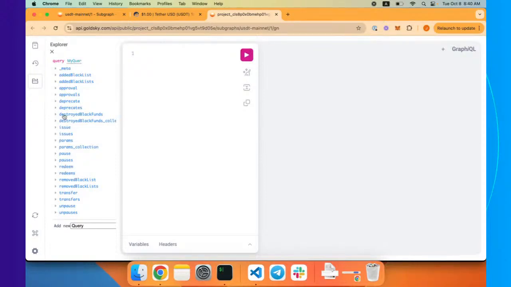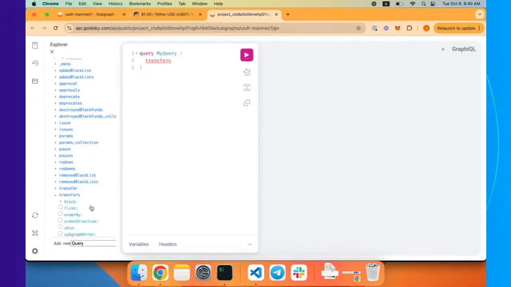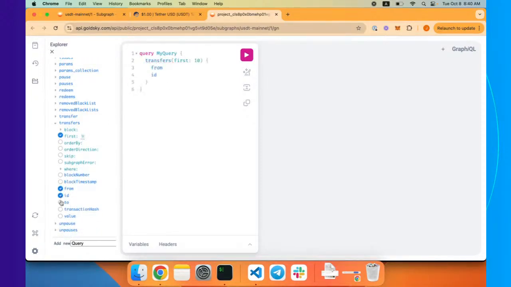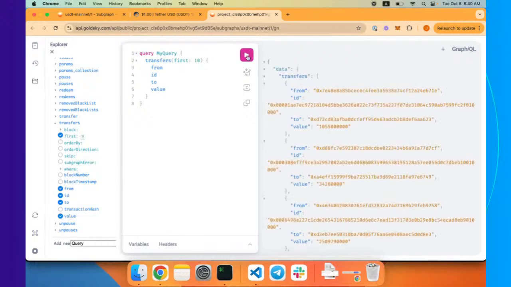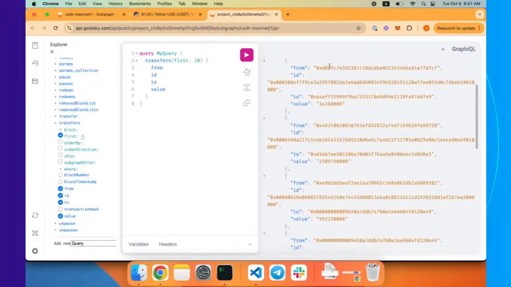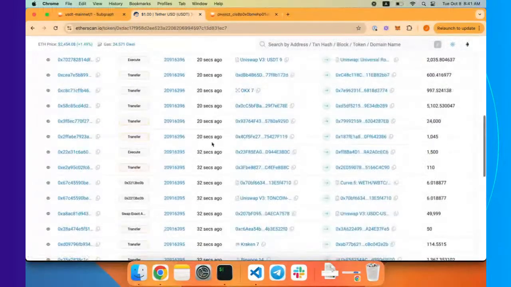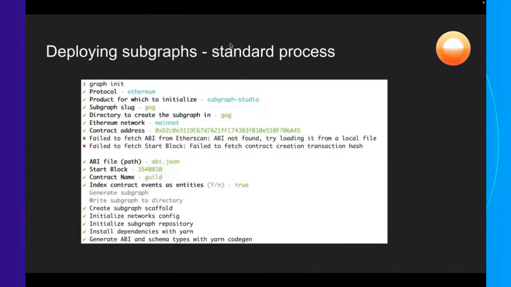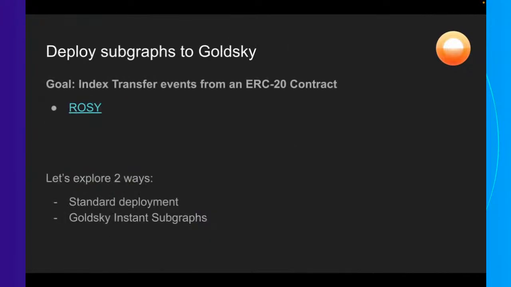query objects for you to ask for that information. So for example, if I want to get information about the transfers, I can click here. I can say I want the first 10 transfers, and I want to get the from, to, and value. I click play, and then I get all this information here. This info is basically the same as what you will see on Explorer. Okay, cool. So that's the basics of deploying a subgraph onto Goldsky. But let's actually make this more convenient for us, because we are here to deploy subgraphs onto the Oasis network. Specifically, as I said before, we're going to be looking into indexing Rosie, all right? So let me click on that one.